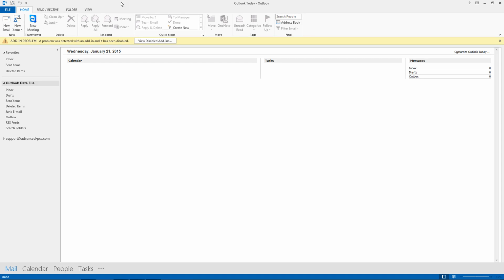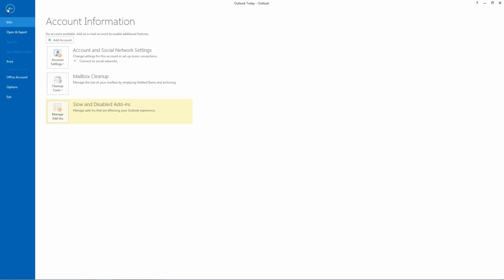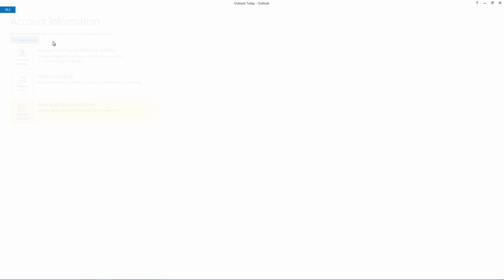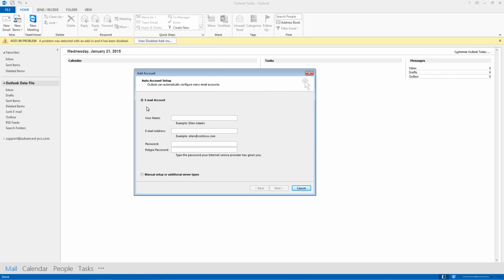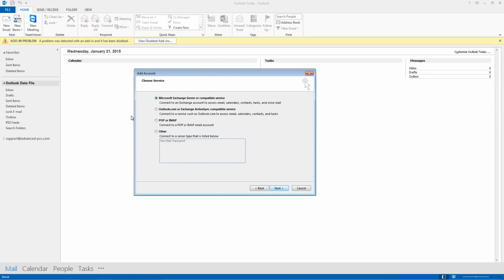Once Outlook 2013 opens up, you want to go to File and click on this Add Account button here, and it'll bring you to this wizard. What you want to do is choose the manual setup or additional server types option. Click on Next, and you're going to set up a POP or IMAP account.